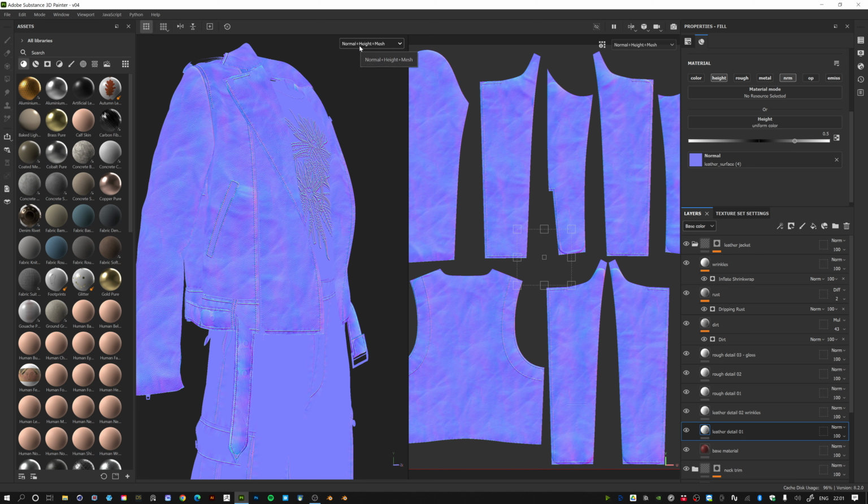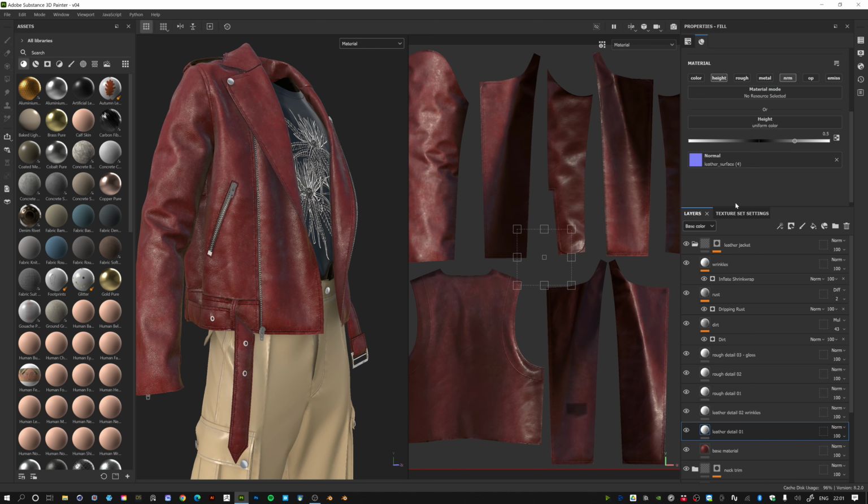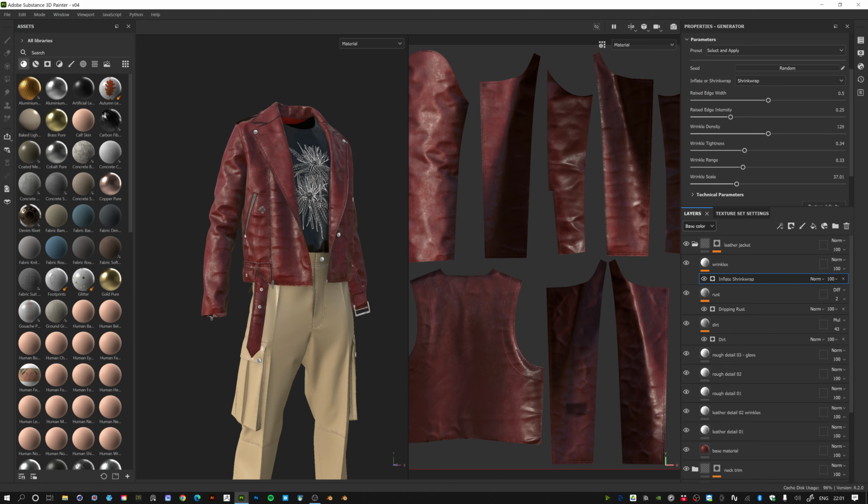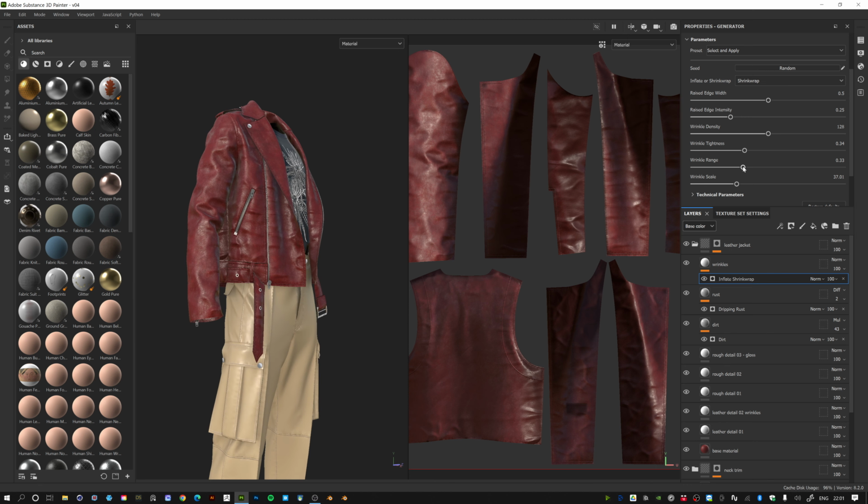So I'm going to look at this again in the material mode, and I'm going to go back to my wrinkles layer that I've created, choose the inflate shrink wrap option, and then we can start to work with some of these different parameters. The first one is wrinkle scale. If I increase this wrinkle scale, I'll create smaller, tighter wrinkles across the fabric. And then the wrinkle range will make them more sharply pronounced. And if I bring this down, it'll make them a little bit softer. The tightness will, I think, have a similar effect on how sharp these wrinkles are being projected.